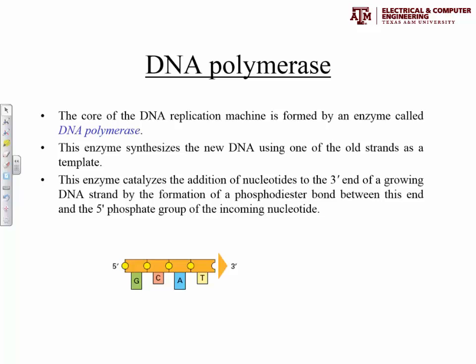That means C, G, T, A. It'll create that strand. So this enzyme catalyzes the addition of nucleotides to the 3' end. Remember, whenever you have a strand of DNA, there's a definite polarity. At one end, you have the 5' phosphate group. The other end, you have a 3' hydroxyl group on the sugar.